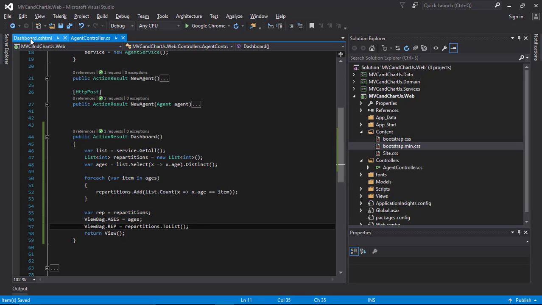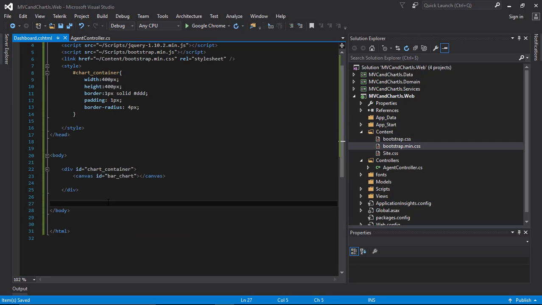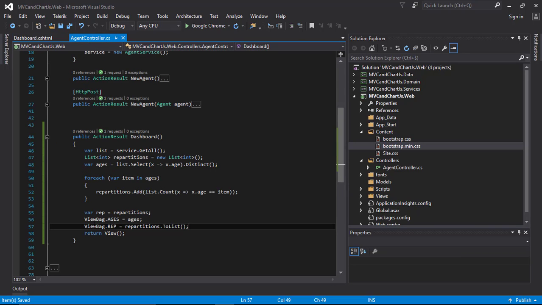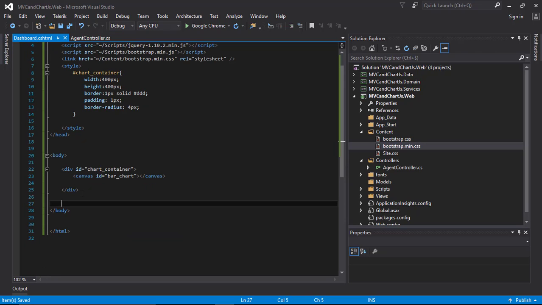Now we will jump to the view, the dashboard view, and we are going to write some JavaScript code to create our chart. The first thing we need to do is convert the two values, the viewbag ages and rep, those two lists of values, to JavaScript values. To do that, the first thing is to create the script tag.